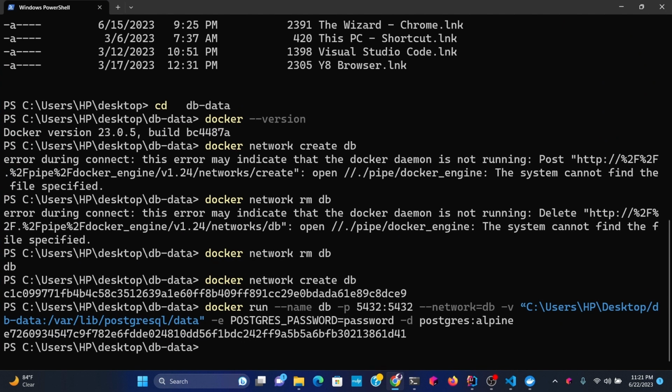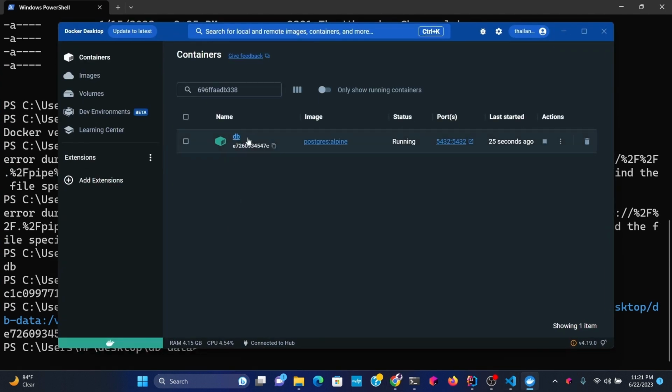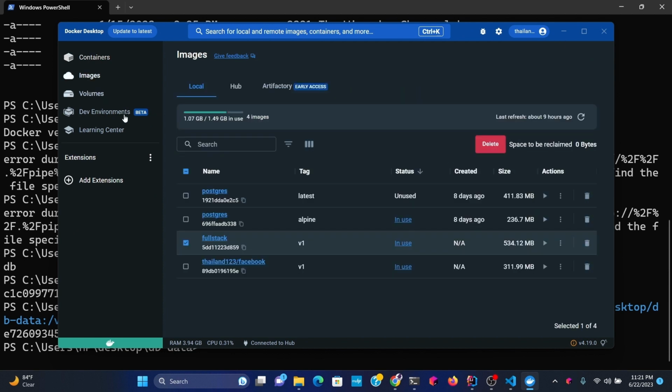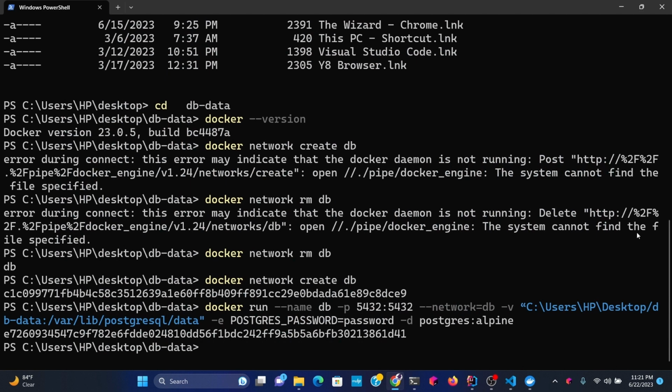Then after that, I'm gonna paste this. You see, the network has already been created, and it's running at 5432. Okay, and you can also see the image has been created. The next step, I'm gonna paste this. This is gonna connect our network DB to our Postgres.